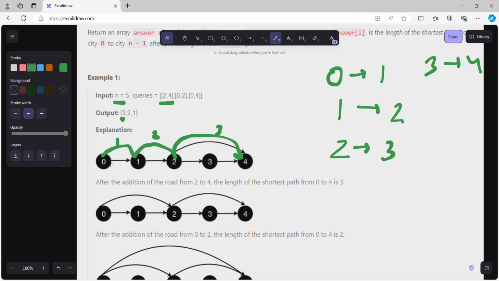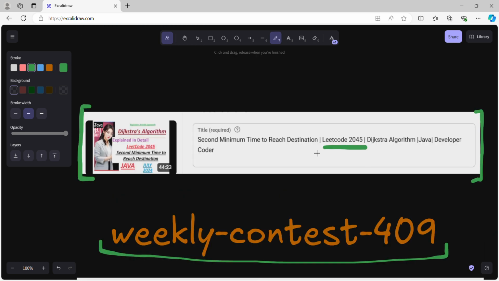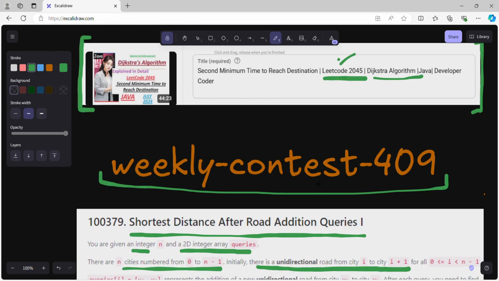So one thing is clear now: what I am doing here is finding the shortest path from a single source, which is nothing but the Dijkstra algorithm, the single source shortest path algorithm. That is why I prefer that you watch this video first. Please go ahead and watch it if you want to understand this problem in depth.